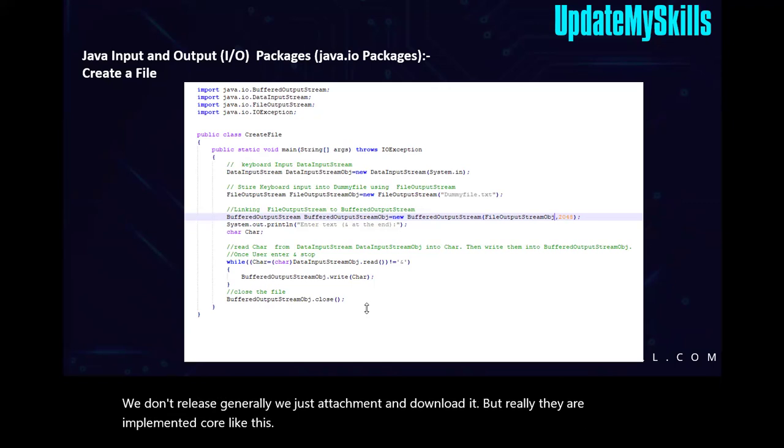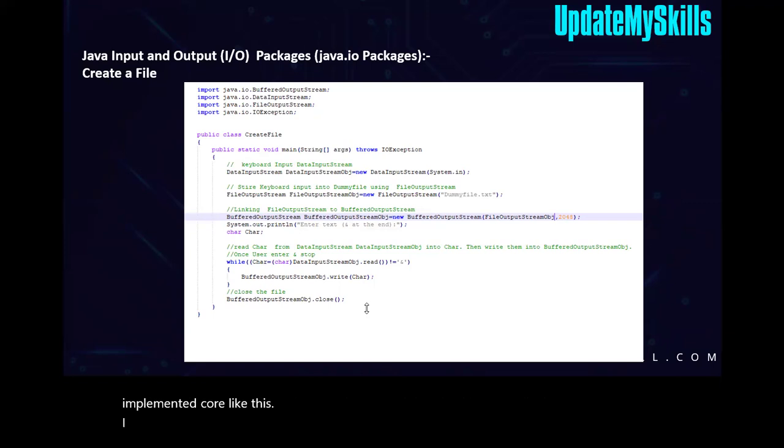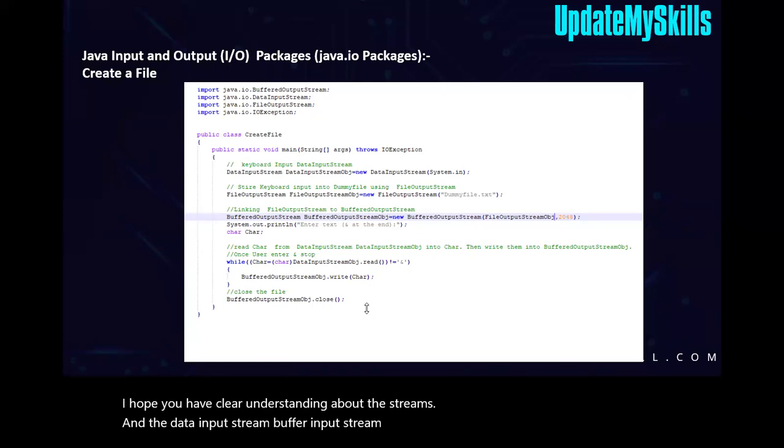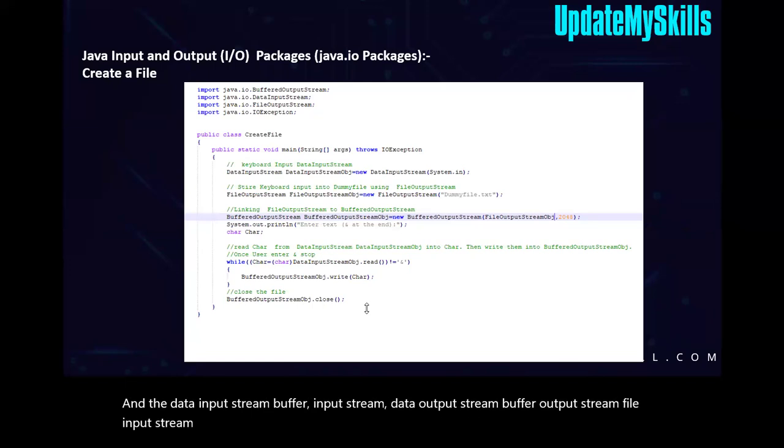I hope you have a clear understanding about the streams, and the data input stream, buffer input stream, data output stream, buffer output stream, file input stream, file output stream, and also the file object, how you can work with the file, and how to work with the keyboard, System.in.